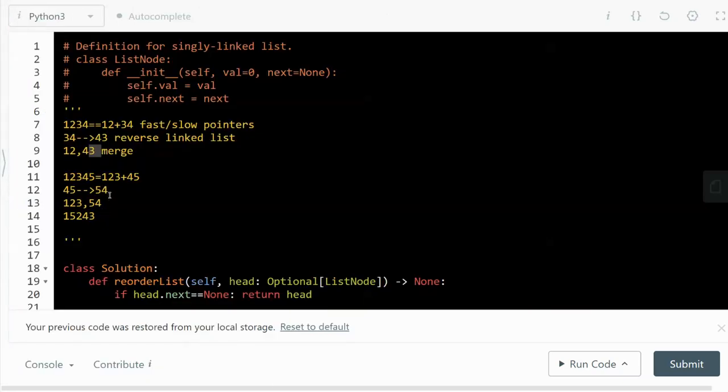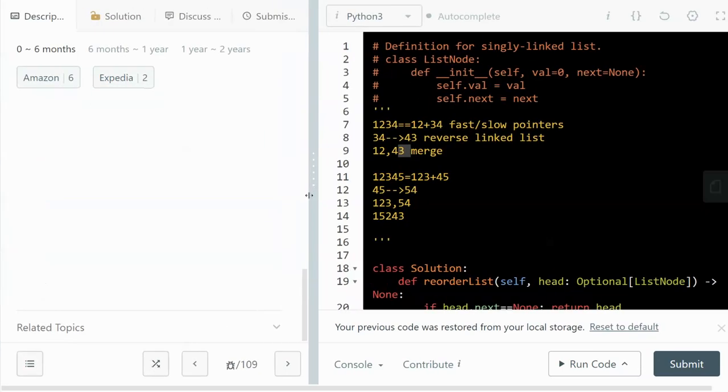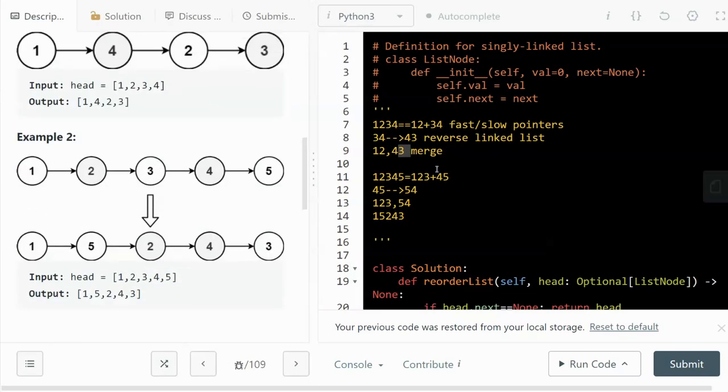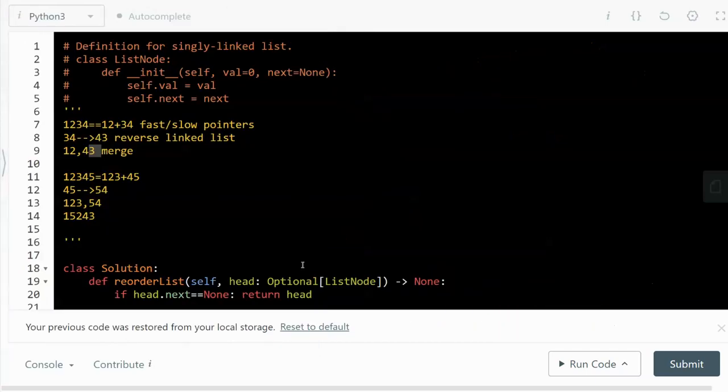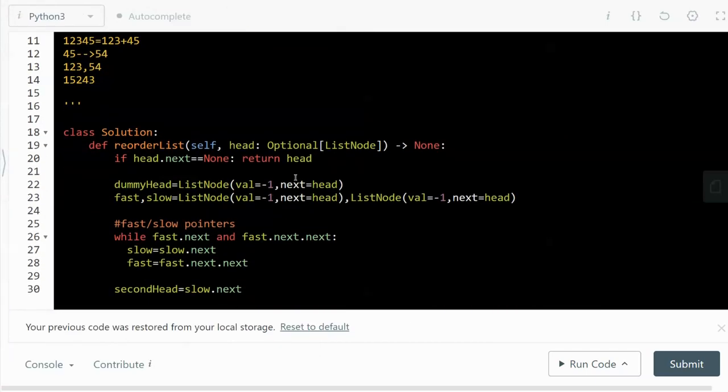Okay. And I have another example in here. This is the one with odd length: 1, 2, 3, and 4, 5. Same idea. So we break it into 2 halves, and then we reverse the second half, and then we merge them. So let's dive in to see how we can solve this one.